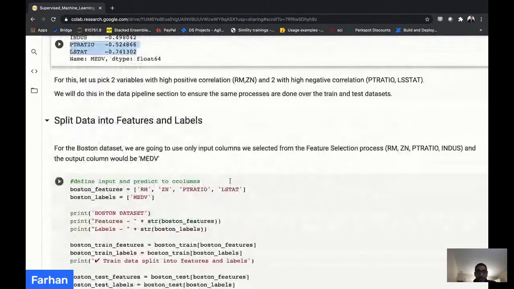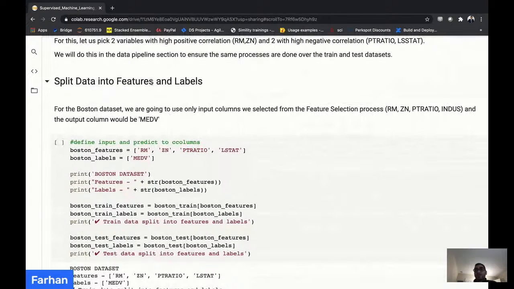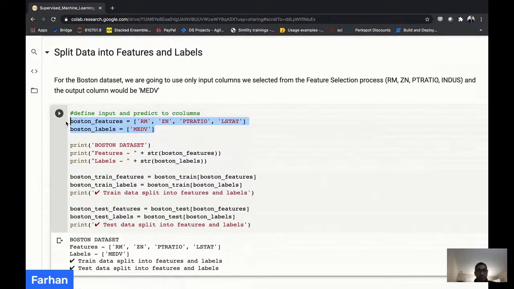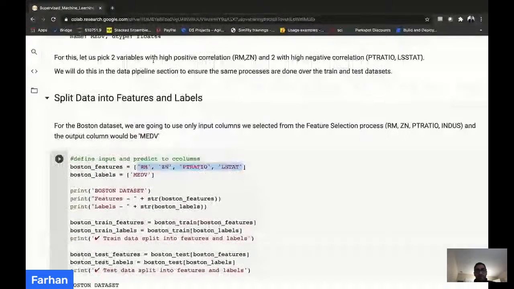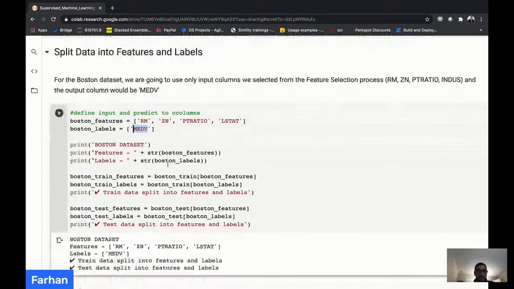Okay, so now that we have identified what features we are going to select, let's split our data into features and labels. As I explained, it is important for us to tell the model what our features are in our training data set and what our target label is in our training data set. So here I'm passing in the feature values. These 4 features, as you can remember, we selected from the feature selection. 2 of them are high positive correlated features, and 2 of them are high negative correlated features with respect to the target variable, which is MEDV in our case.